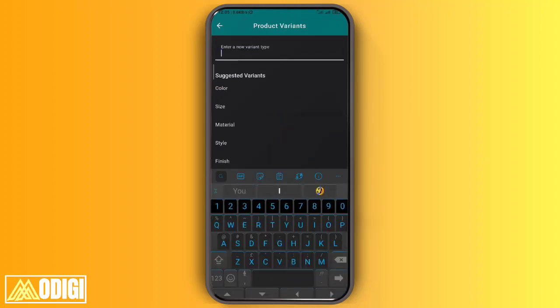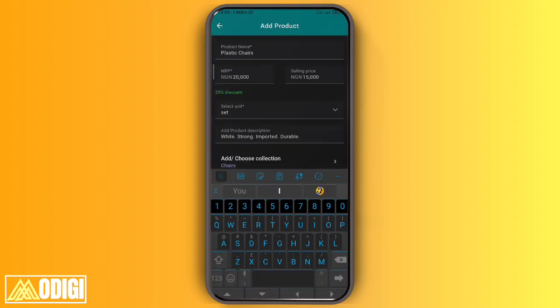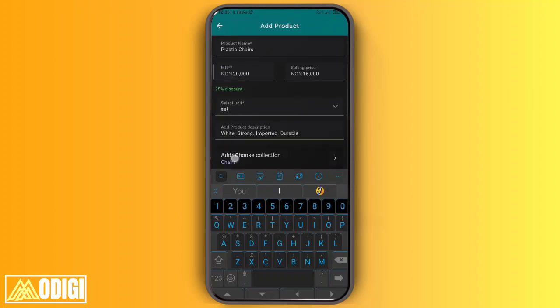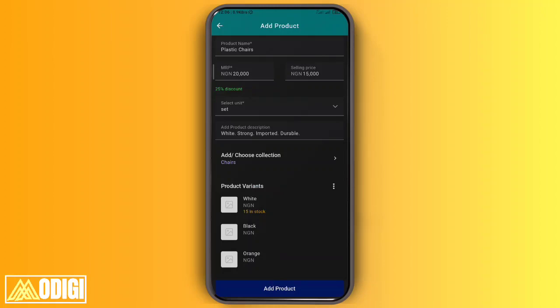So we have for color, let's write we have the white one, white, black, orange. Okay, so we have the color. All right, so let's go back for color. Then let's still go back to the variants. So now you can see white, black.